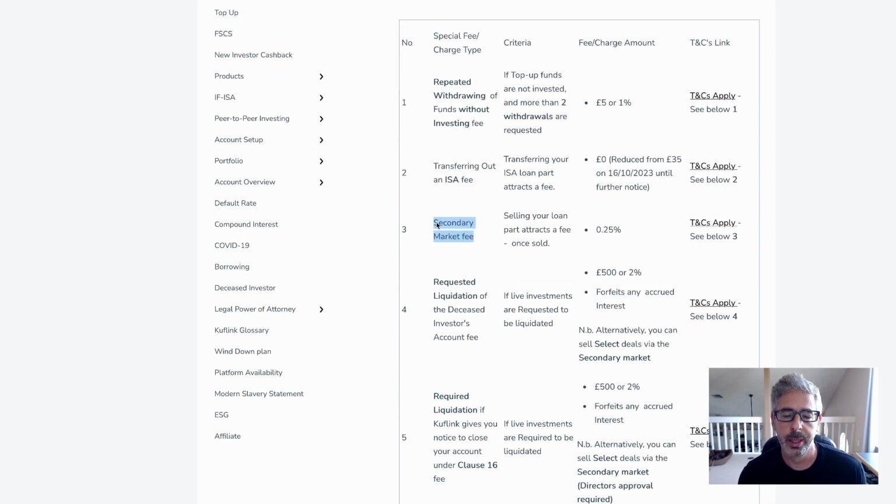You can see here there is a secondary market fee of 0.25%. That is current as of April 2024. That fee is paid once your loan is sold, and that 0.25% is a percentage of the entire loan amount that you sell. There is currently no buyer's fee, only a seller's fee.